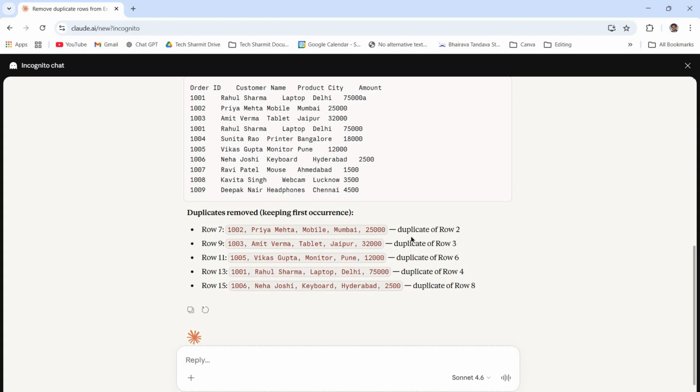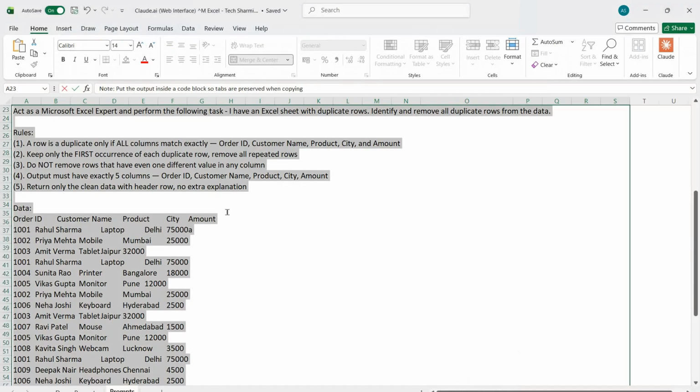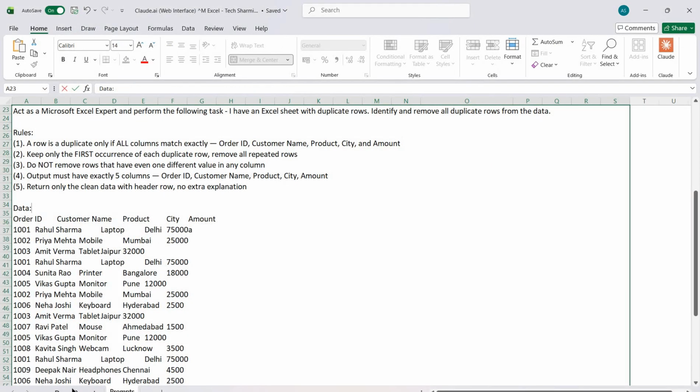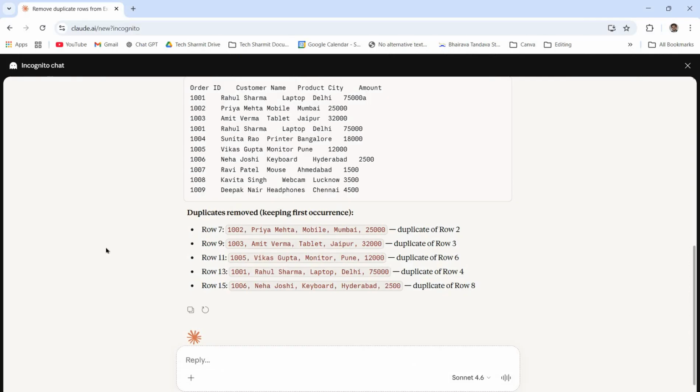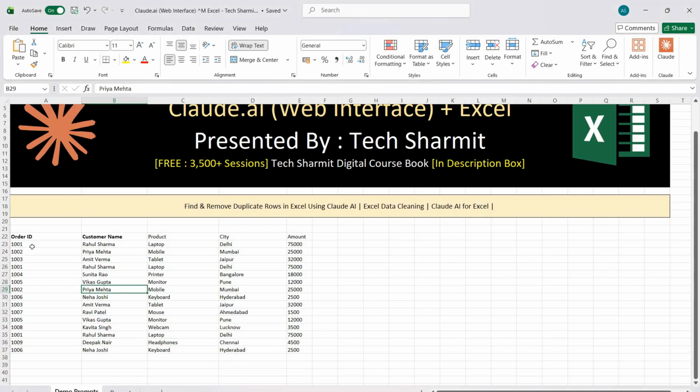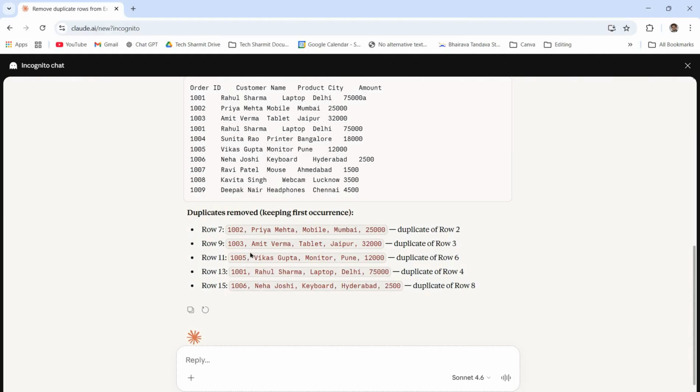Okay, so it says that a duplicate of row 2 is in row number 7. Let's verify, because verifying is very important, otherwise it might generate wrong data, because it's AI, we can't completely trust it, right? So row number 2 is Priya Mehta, and 7, that means 3, 4, 5, 6, 7. Yeah, so it is referring to the same record. That means it is working fine.